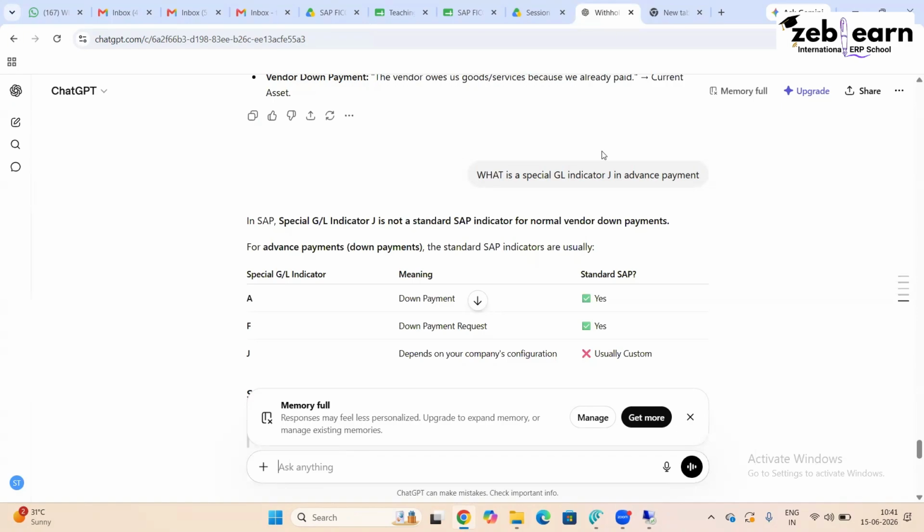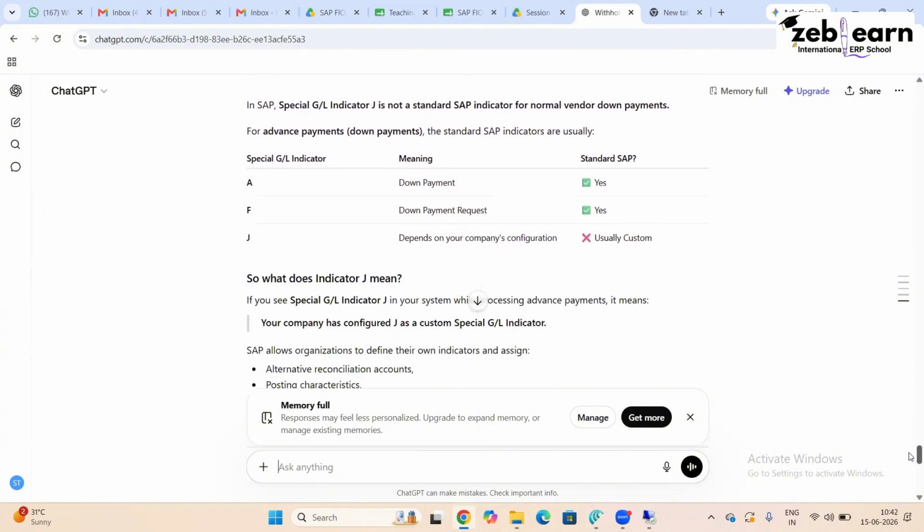In SAP, special GL indicator J is not a standard SAP indicator for normal vendor down payments. For advance payment, the standard SAP indicators are usually A for down payment, F for down payment request. J depends upon the company's configuration. It is usually custom. Wait, so we are using J, okay? I have asked them what a special GL indicator is. They are not explaining that.